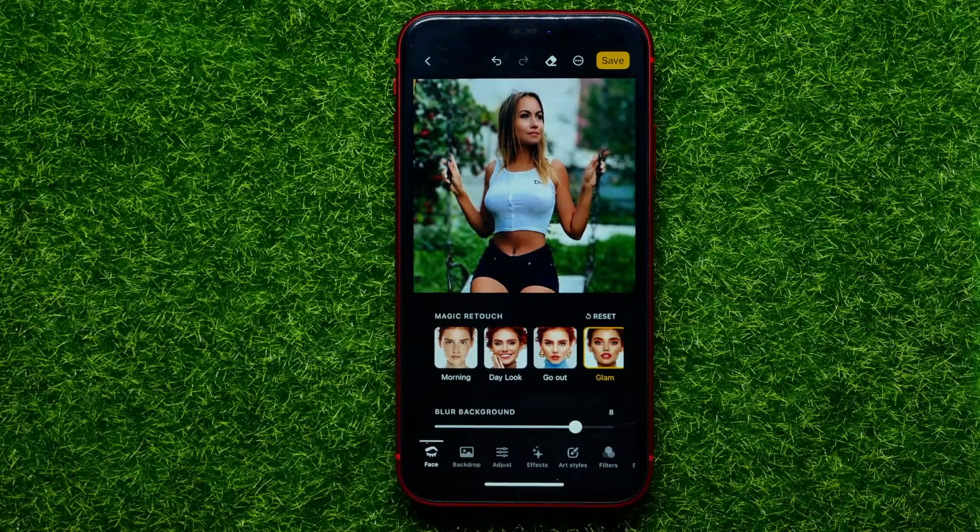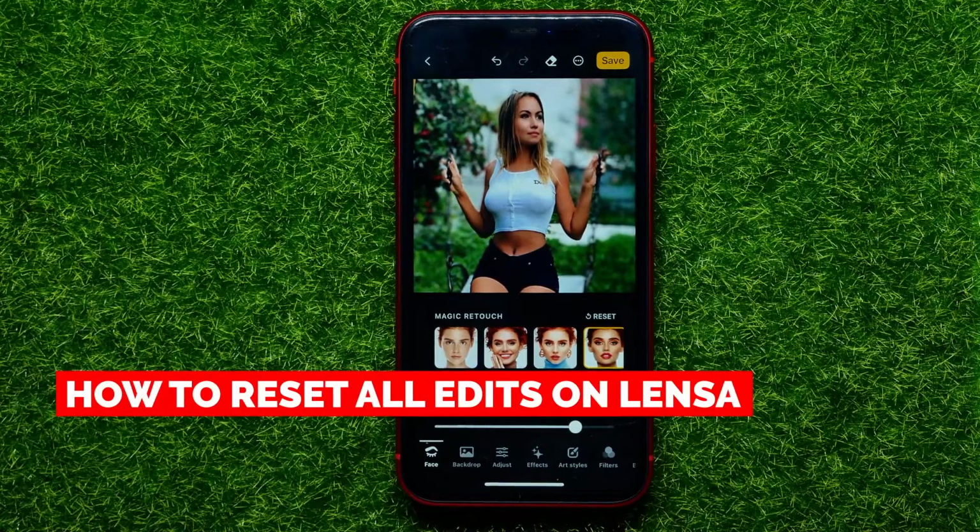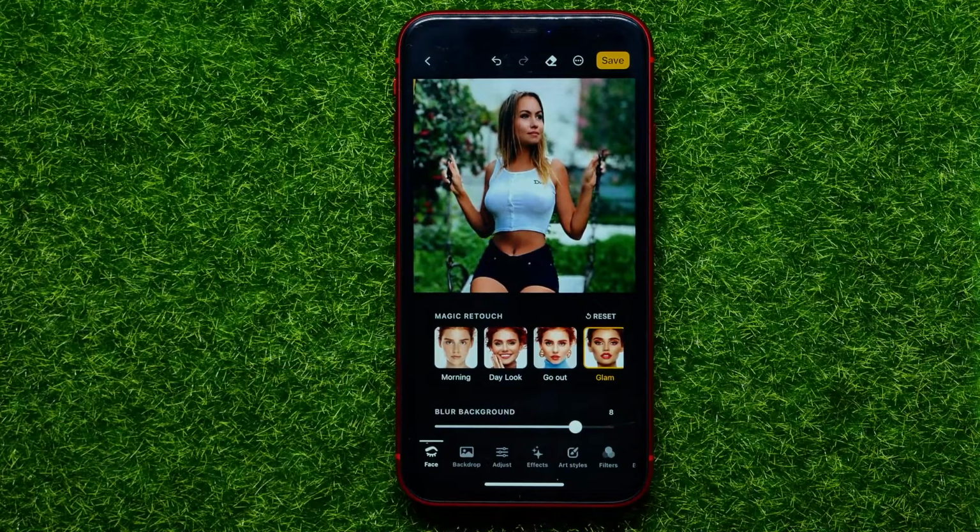Hello guys, welcome back. In this video I'm going to show you how you can easily reset all edits while you are editing your photo using Lensa app, if you want to see the original photo or if you want just to undo all the changes. Be sure to watch the video to the very end so you don't make any mistakes.